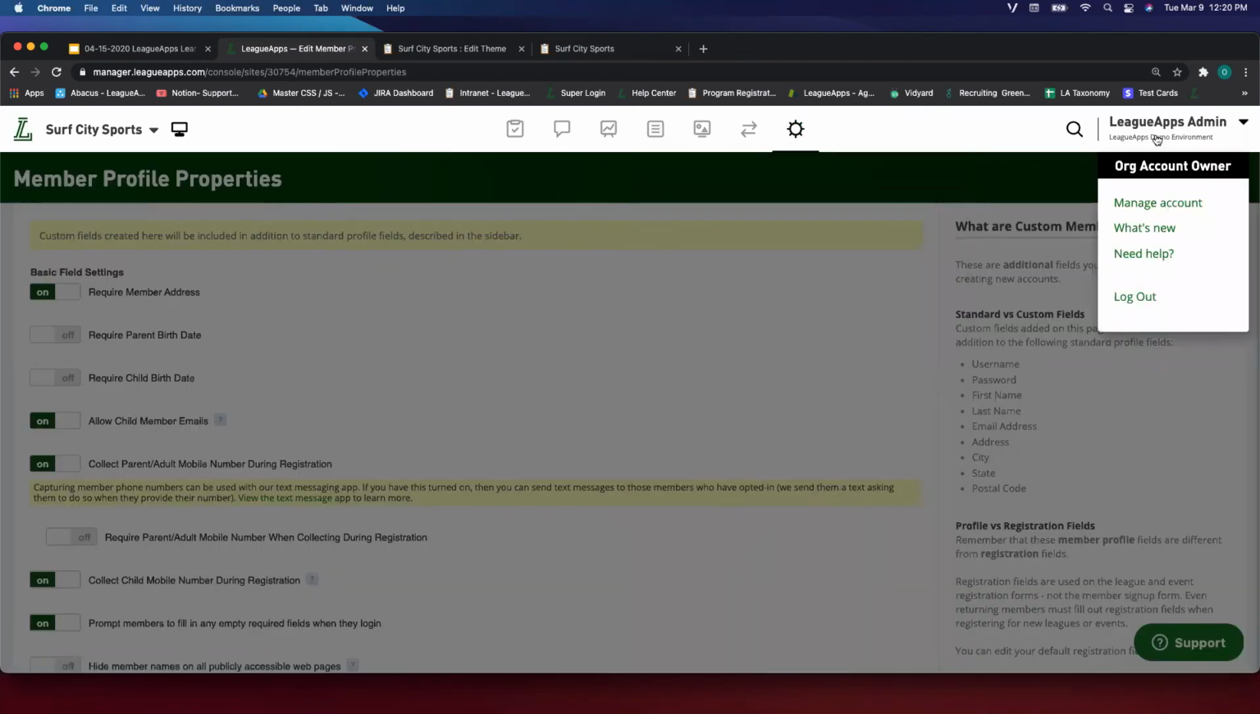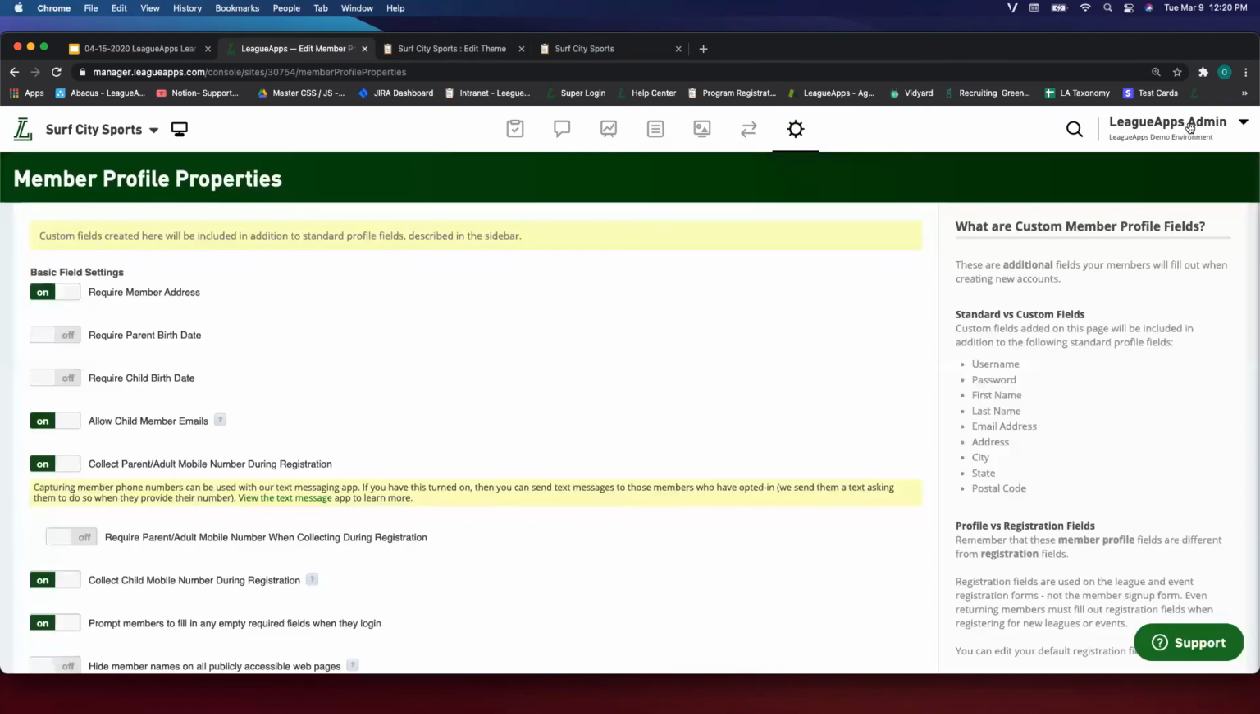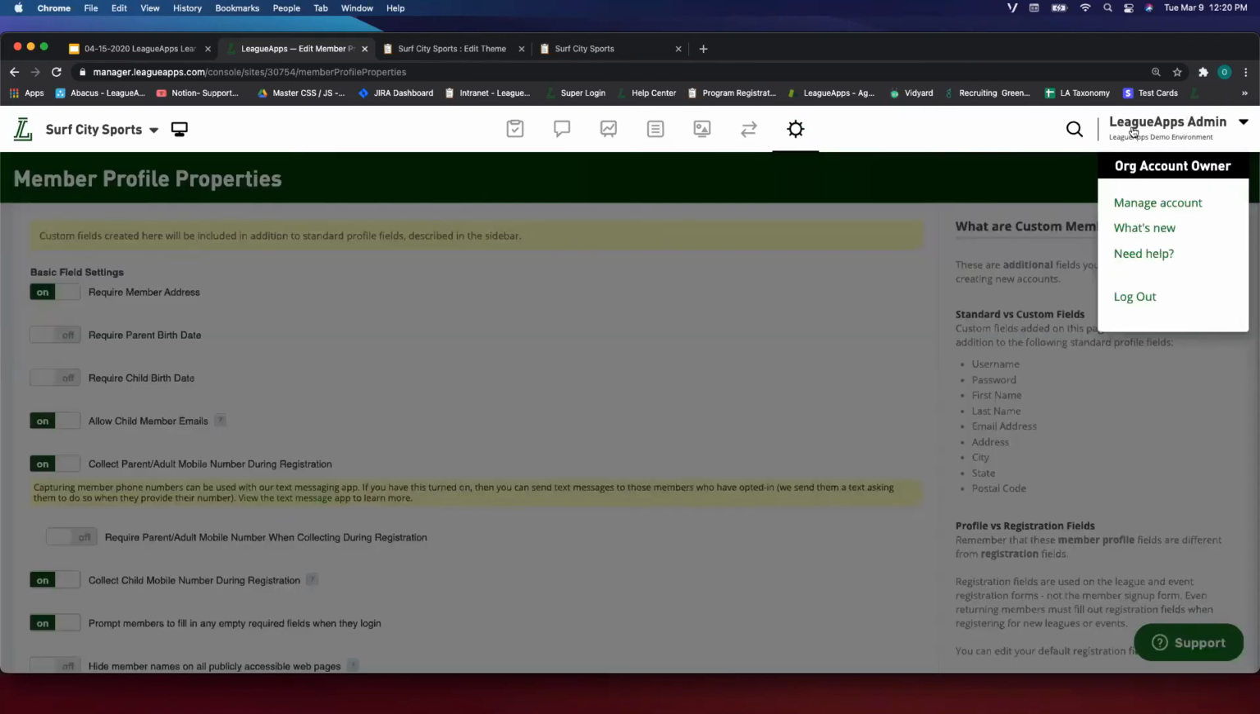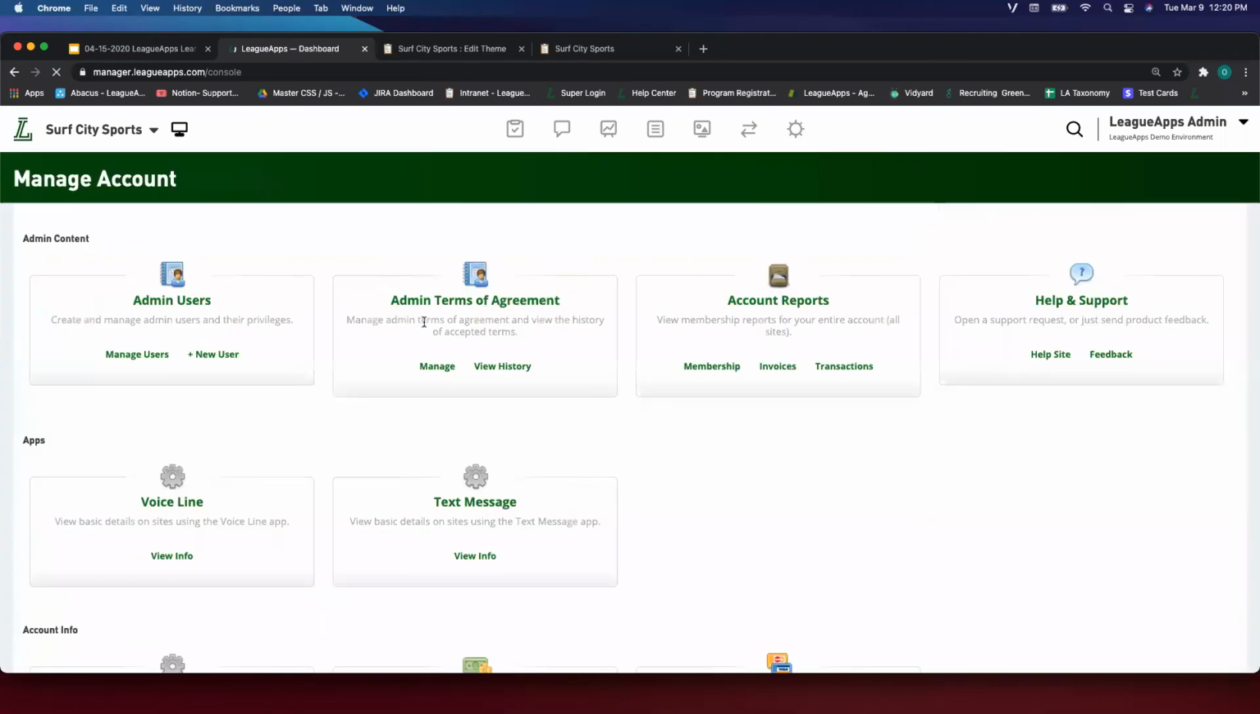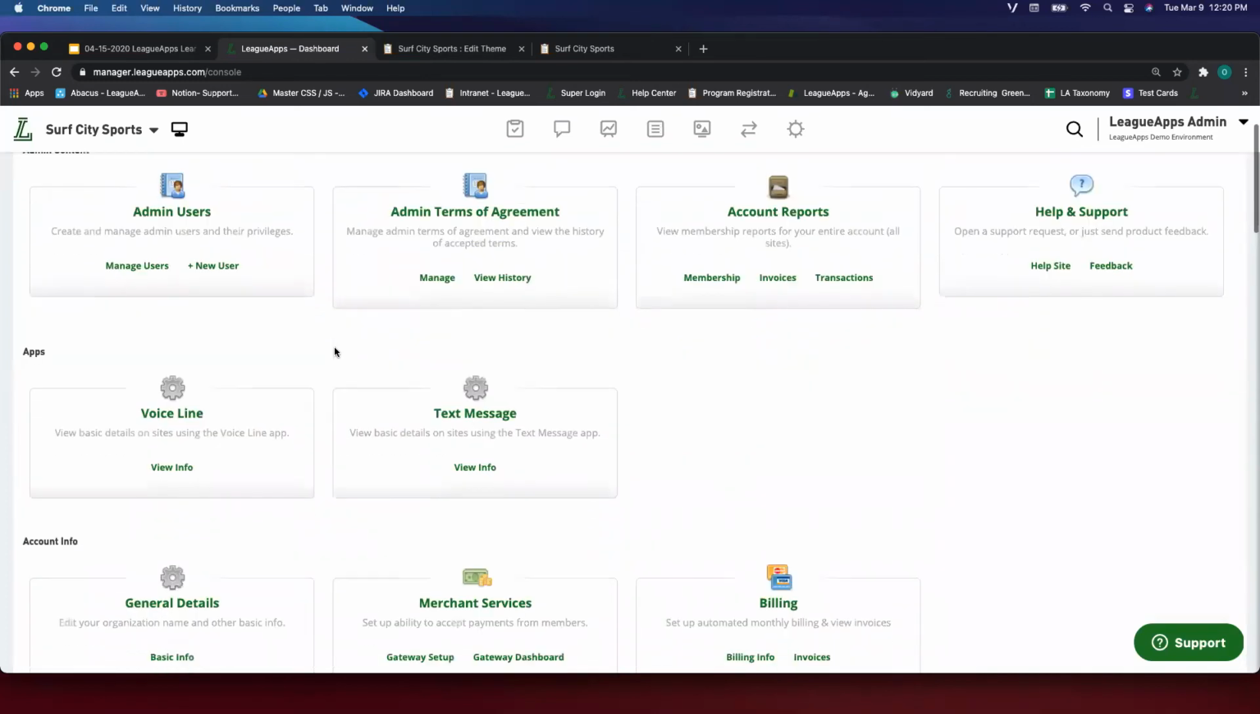The next section that I want to show you guys is under your name here. So right now I'm in the general account right here, but under your name, if you were to click on it, you'll be able to see manage account, what's new, need help, and then log out. So we're going to click into the manage account. This is a dashboard that is associated with the organization's account. So if you don't have access to this, it's because your admin role does not provide you access to this.